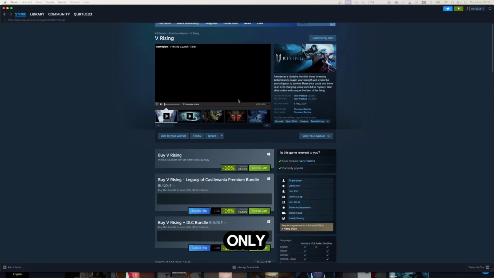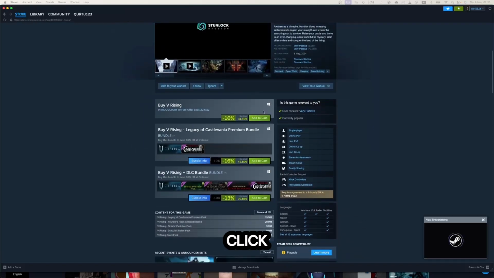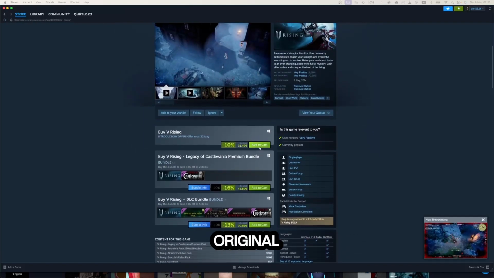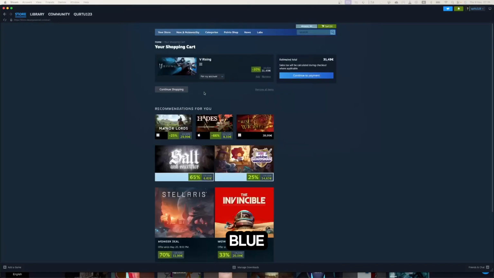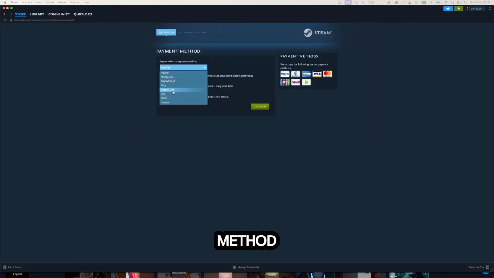As we can see, it only works on Windows. Now click on Add to Cart button beside original game. In new pop-up, click on View My Cart. Now click on blue Continue to Payment button. In payment methods, select your preferred payment method and proceed.